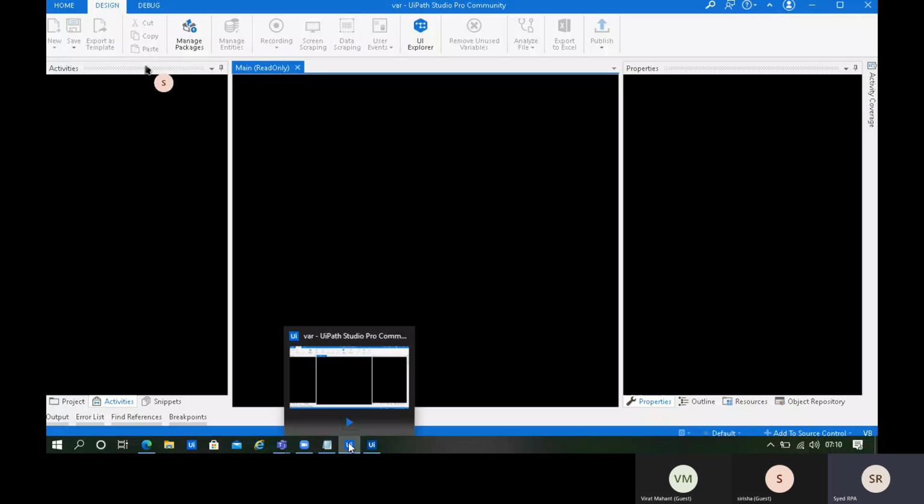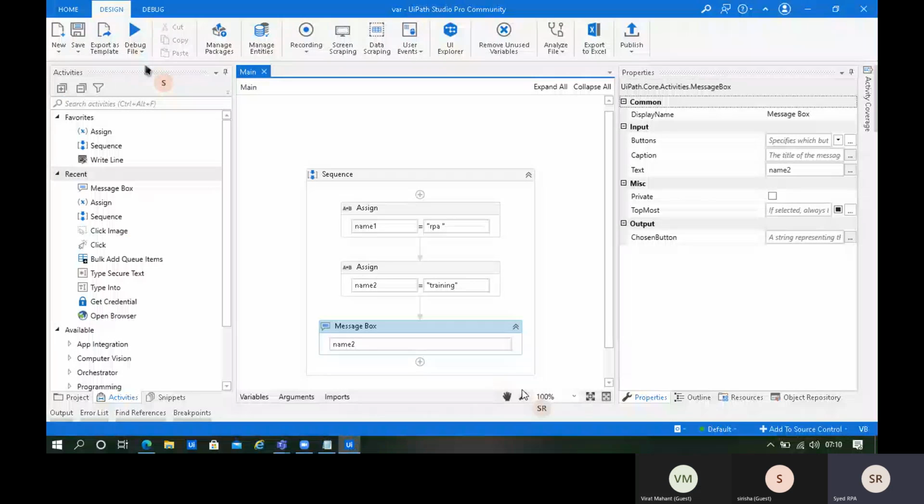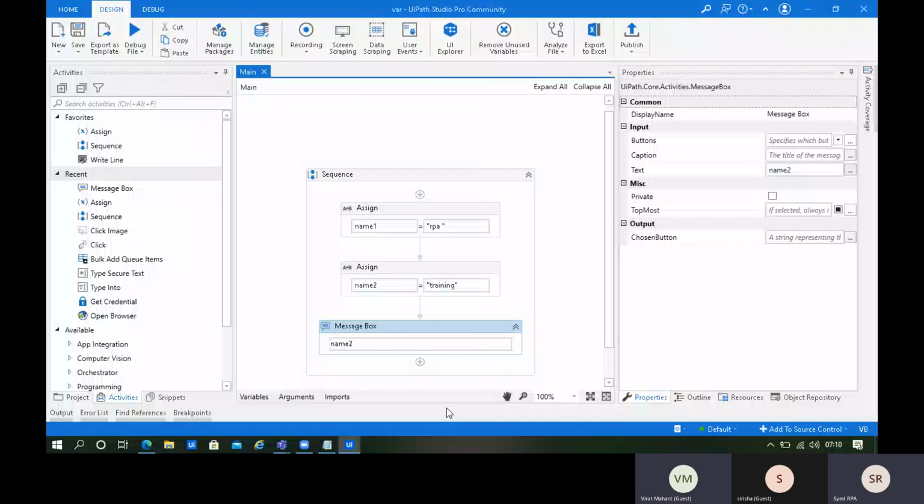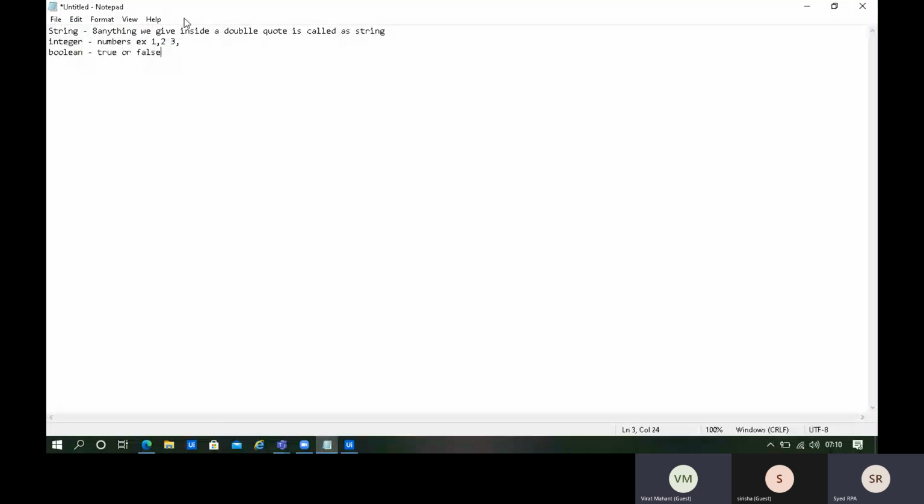Okay. Consider another scenario. I want this RPA training. How can I do that? So we have to combine name1 and name2. Name1 plus name2. Yes. Guys, the only thing you are supposed to remember is, if we add two strings, the output will be the concatenation of two strings.